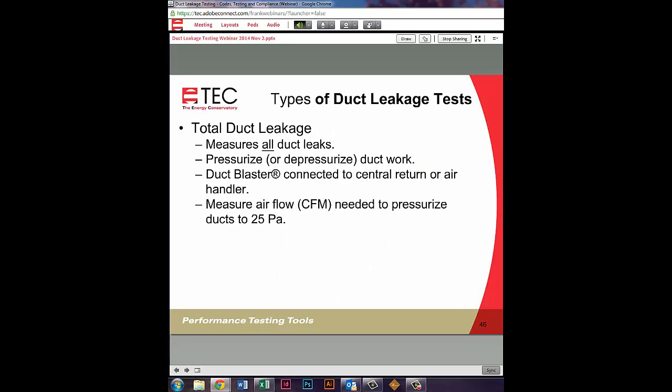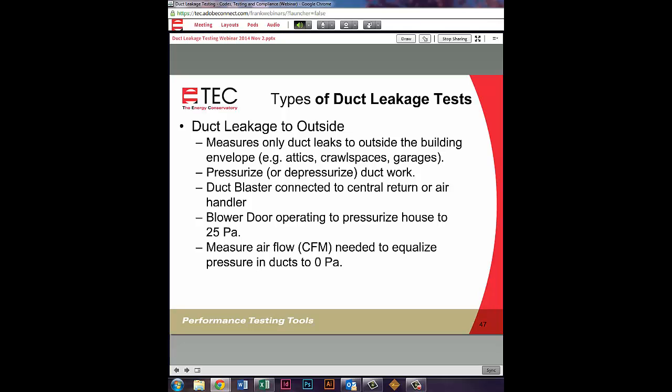So again, types of duct leakage test, the total duct leakage, we're measuring all leaks throughout the system, pressurizing or depressurizing. The duct blaster is connected to the central return or air handler, and we're measuring 25 pascals and the airflow required to maintain that 25 pascals.